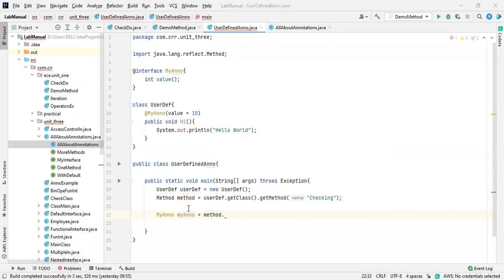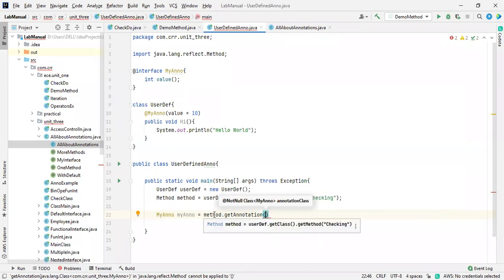How are you going to call that value? There is a method called getAnnotation. Again, I'm telling you, by using method only, we can access user defined annotations, which we created on our own. By using this method, which is available inside a method, I'm going to take a get annotation. And what is the annotation for that? The name of the class.